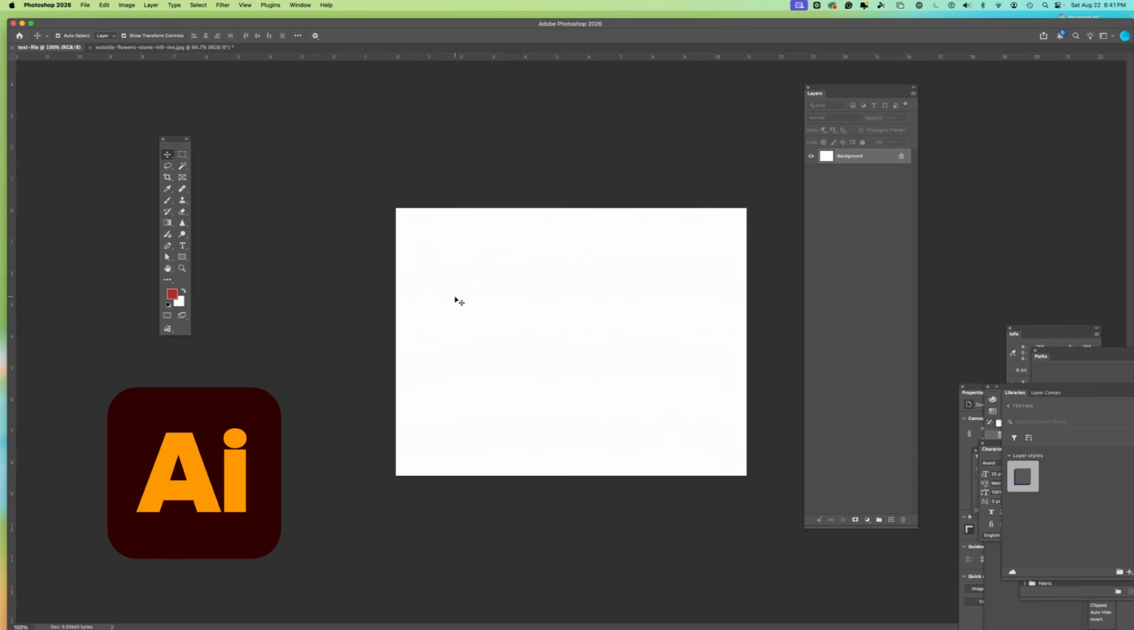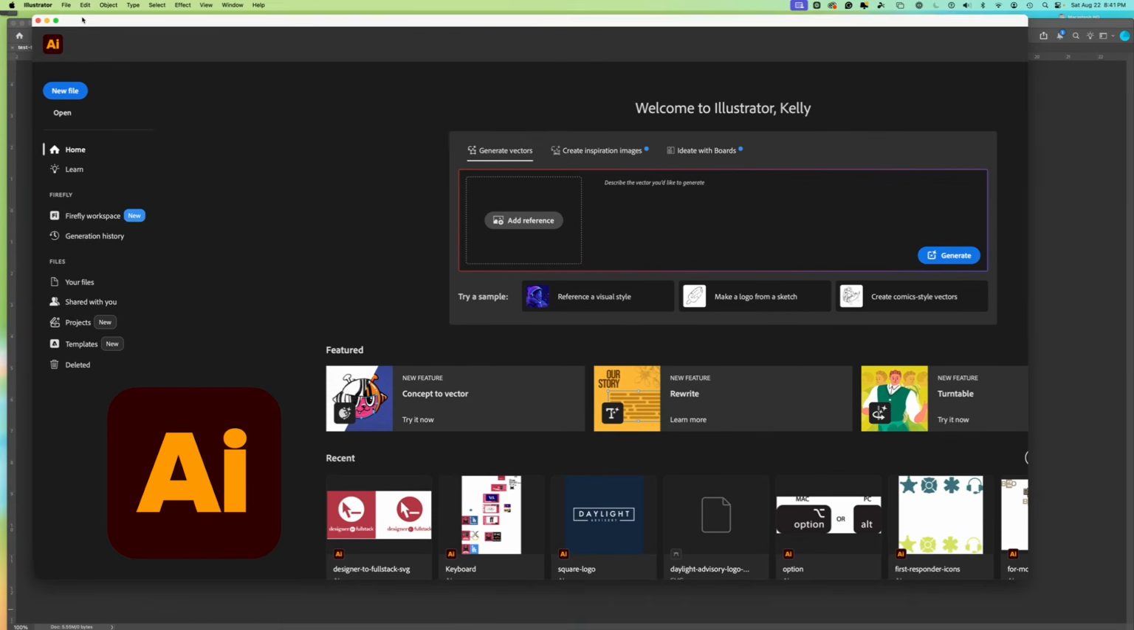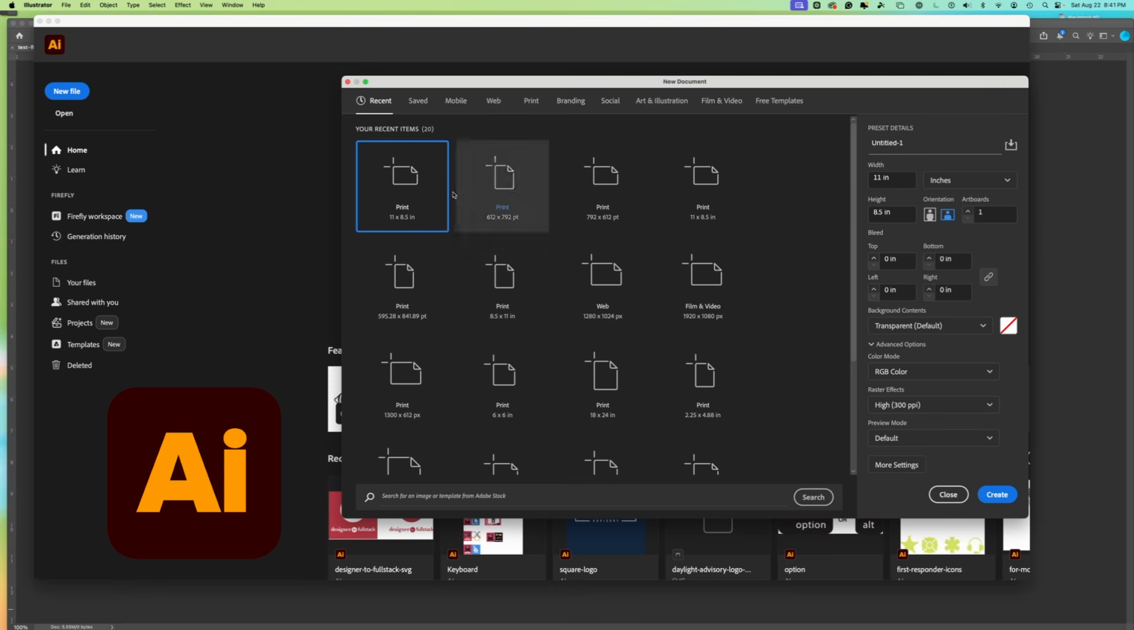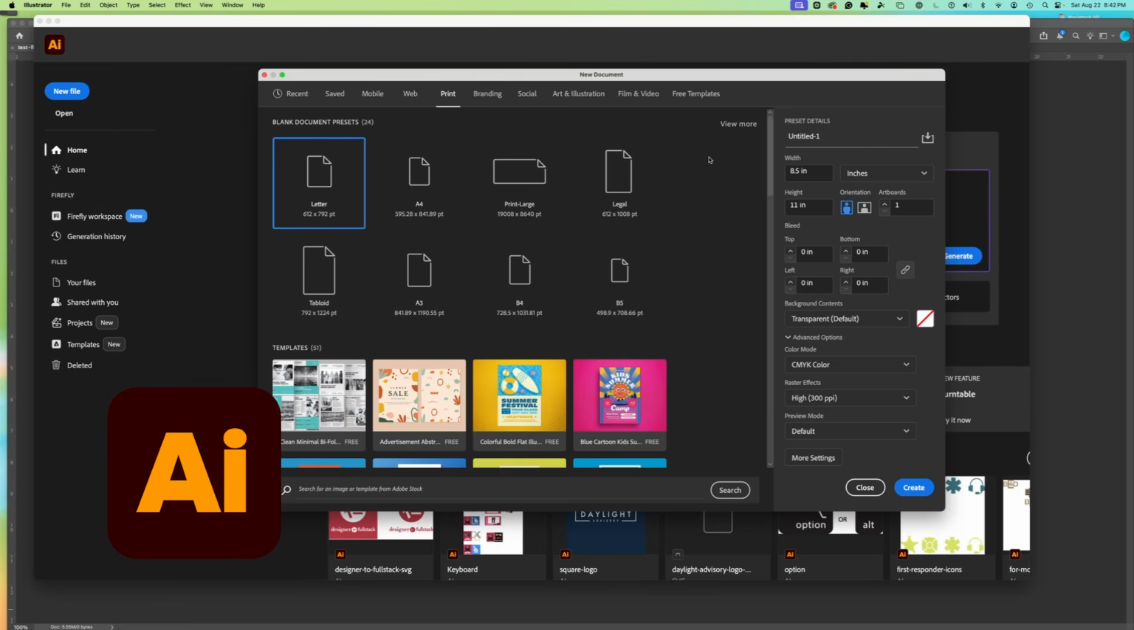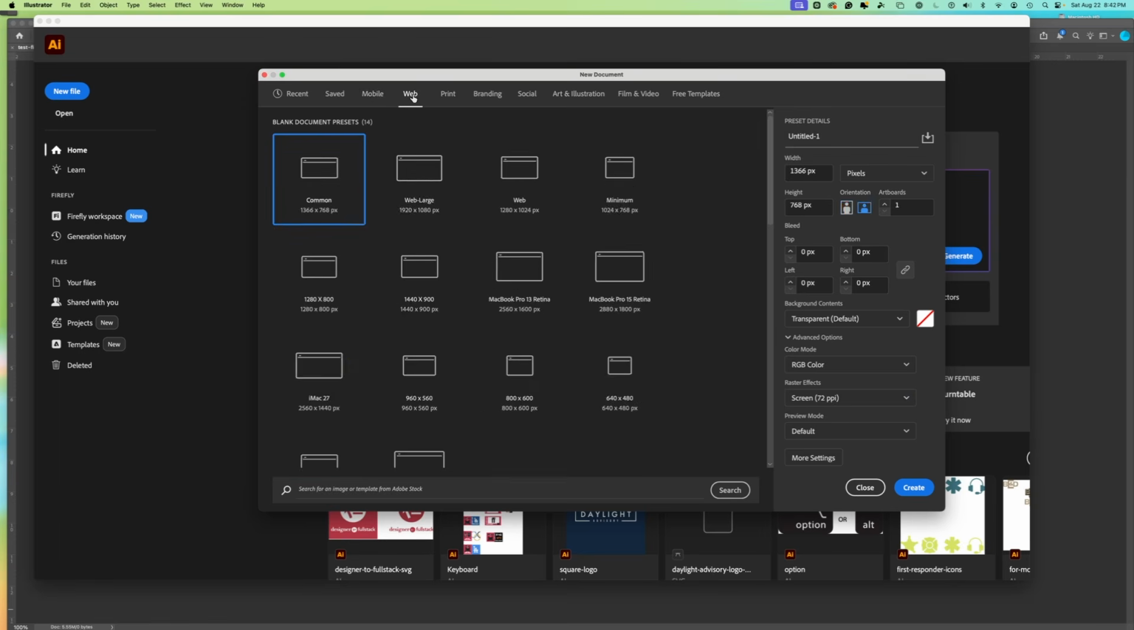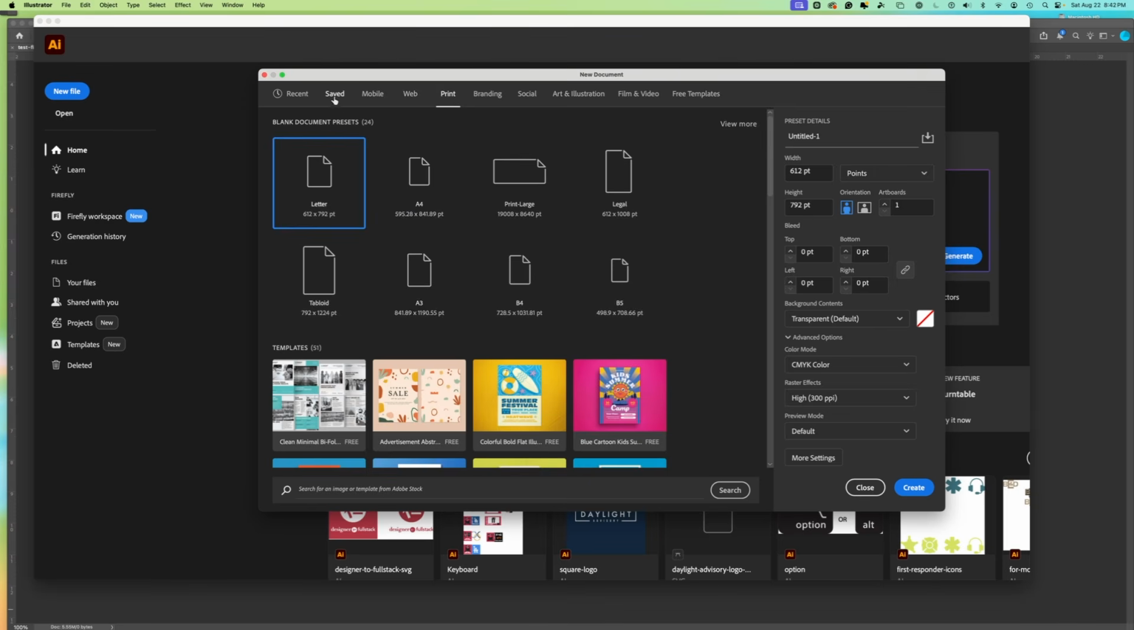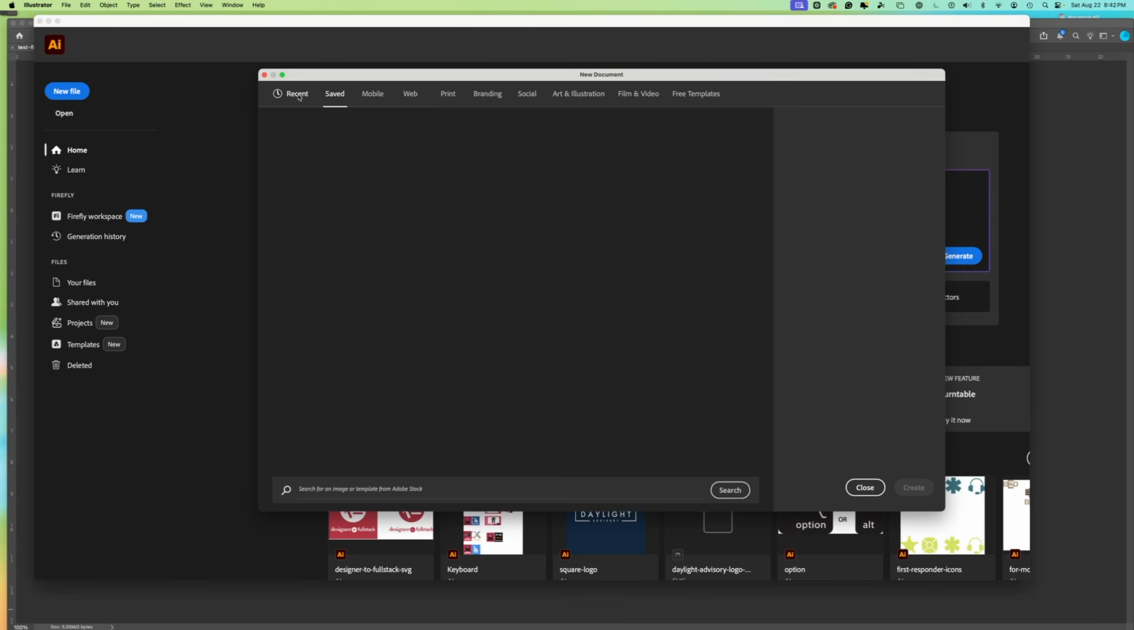Now, let's open a file in Illustrator. I go to New File. I get all of these different options of sizes. Traditionally, Illustrator was for print, and now it is used for all kinds of things. So you can change from CMYK to RGB in Illustrator for whatever you are designing for. And you can pick default mobile sizes, web sizes, print sizes. You can also save your most recent sizes.